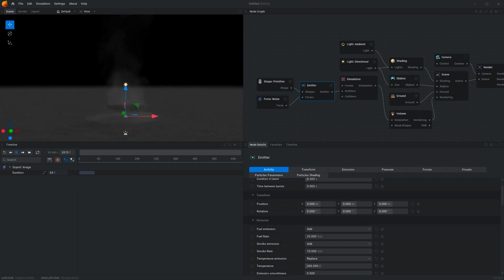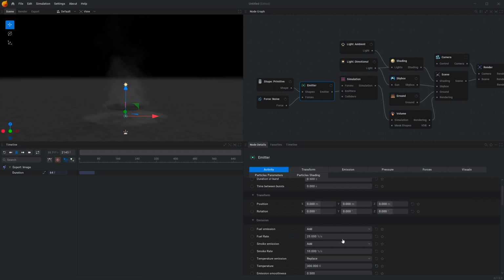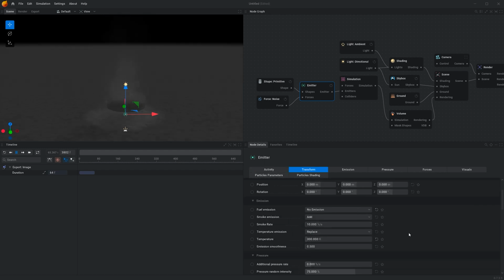But if you just don't want it to do any calculations on it, I'm assuming that's probably a little bit easier if you never want to see fire. I'm just going to say no emission on that. The next thing we need to do is change our smoke rate.